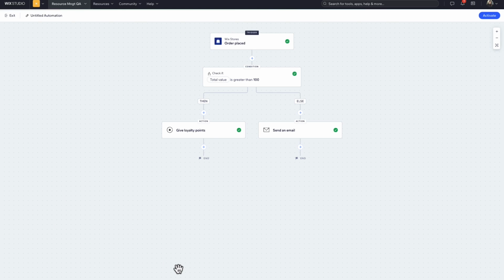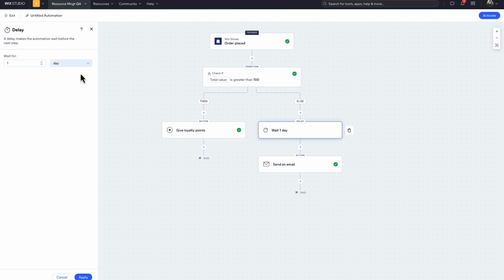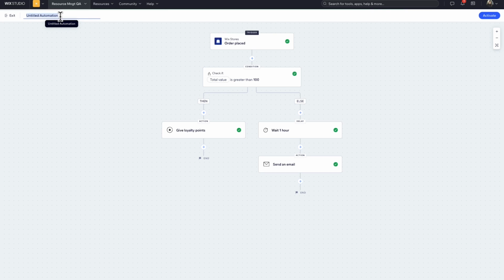Right, let's say I want to give it some time before sending the email, because I don't want to scare them off right after their purchase. I'll add another step to the automation, just before the email action, and select a delay. We'll set our delay to 1 hour. And again, hit apply. Finally, I'll rename my automation here in the top left corner. I'll be specific and call it Reward Customers for Ordering.